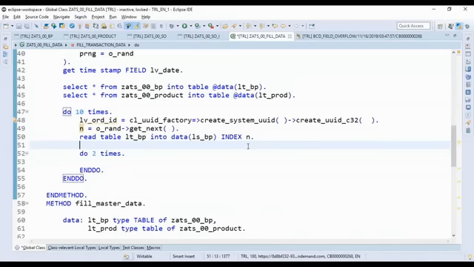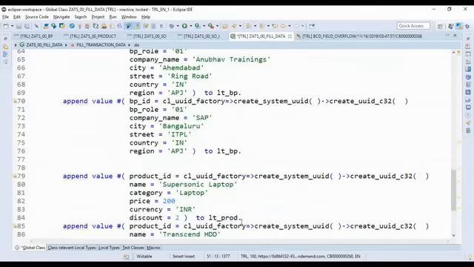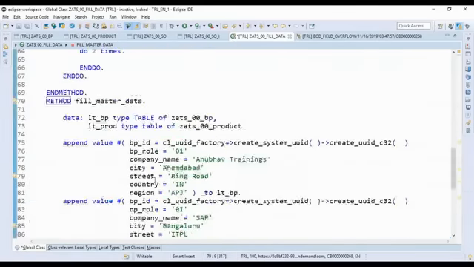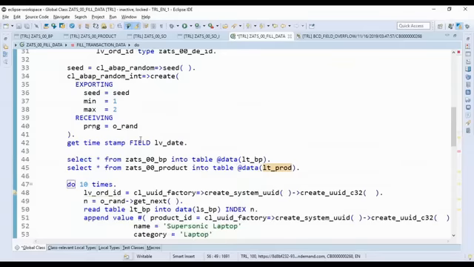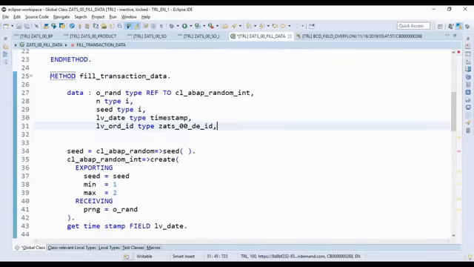Now we will just append the values. So we will just inject the sales order header record. So similar to this line, append value hash, I will come here, and this time it's going to be LT sales order table. Let's declare them on the top for sales order and items.